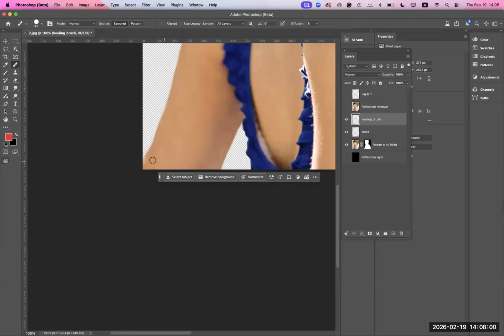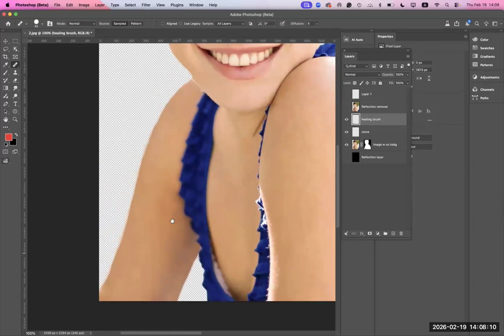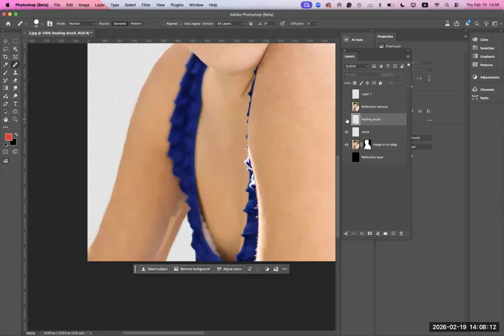Does that make sense? Yes. Option click or alt click? Yes. So you using Windows, you are alt clicking, and you can see here before and after, and then this is basically the clone. So what is the difference between the clone tool and the healing tool? The healing tool is going to heal the area.